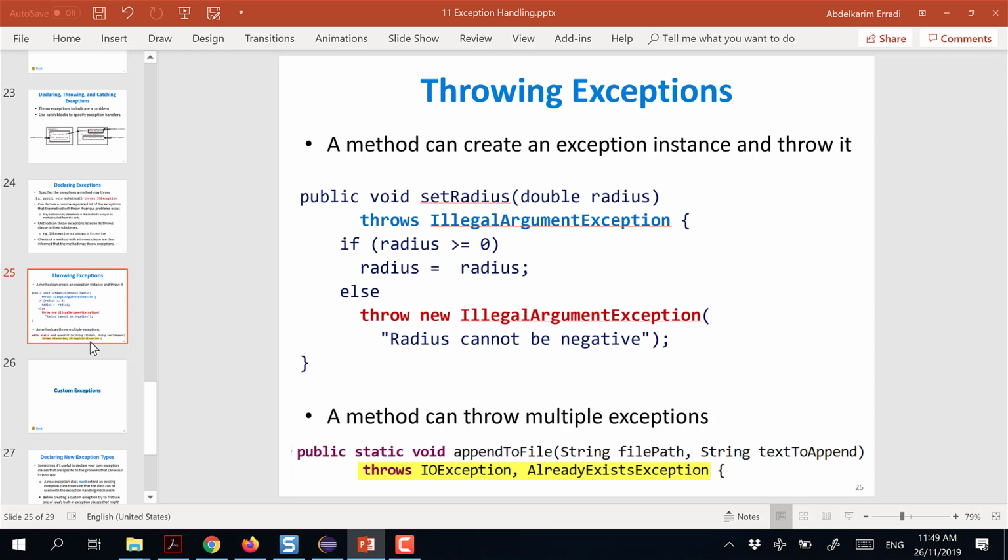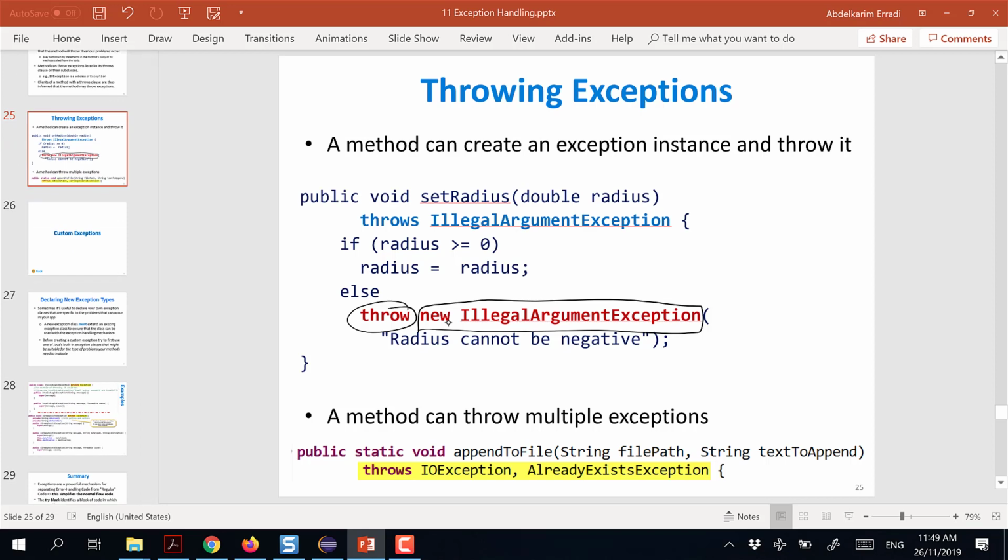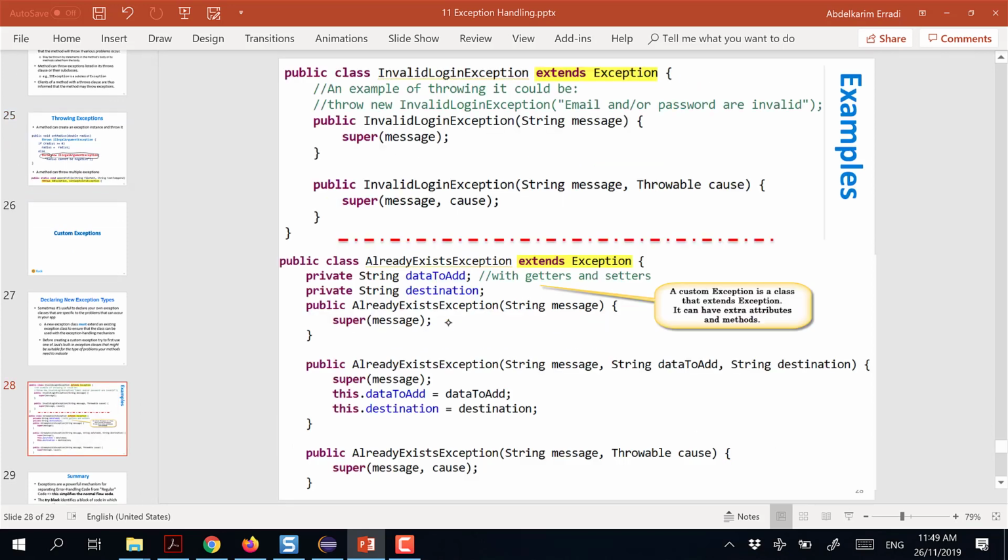Throwing exceptions. We have already seen how to throw an exception. You just put the keyword throw, and then a new instance of the exception. There are so many exceptions that come with Java. You just make use of them whenever it's suitable. Otherwise, if you want to have your own exception class, you can. And this is how you do it. If you want to create your own exception class, you create a class and you extend Exception.